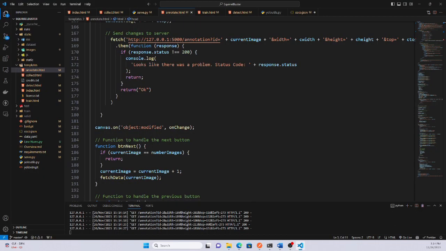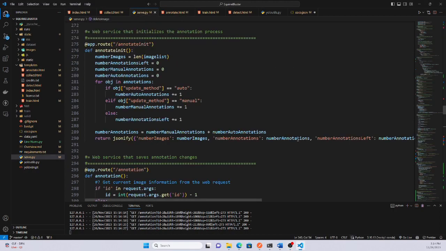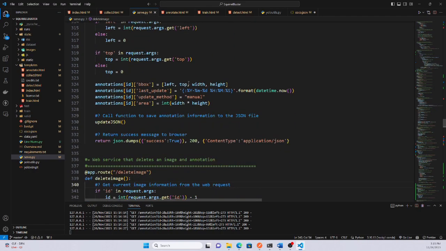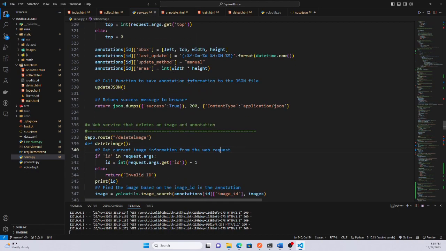So looking on the server side now, here's the annotate init server function. Again, we're just going to look up the JSON information and pull that information back. Things like number of images really are the only things that we're using out of this, but there are additional data fields that can be used. The annotation function is going to pull back the coordinates of the bounding box, and it's going to update that JSON file with the new dimensions and coordinates.